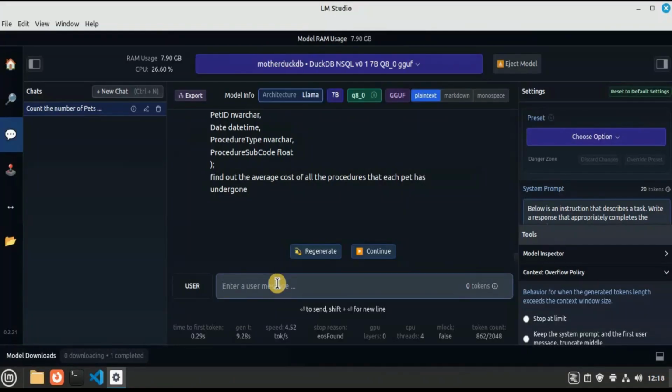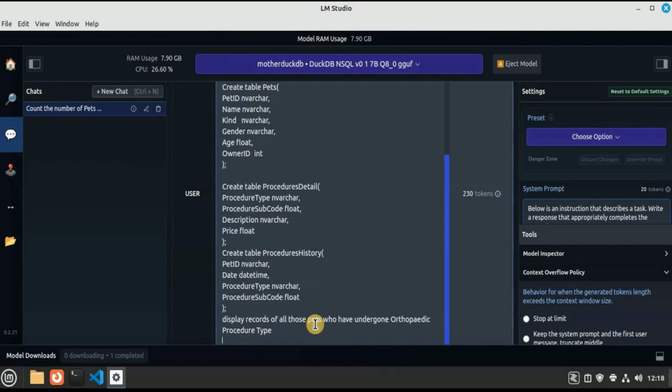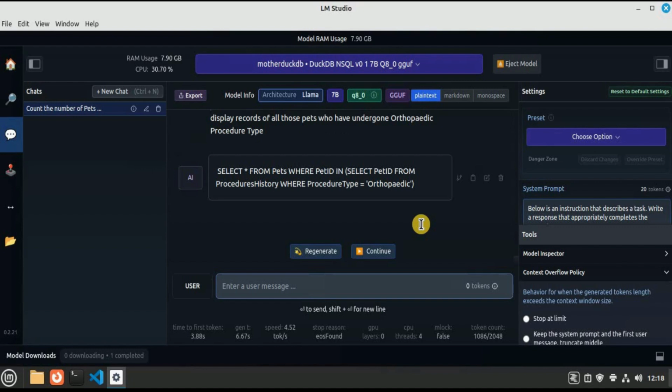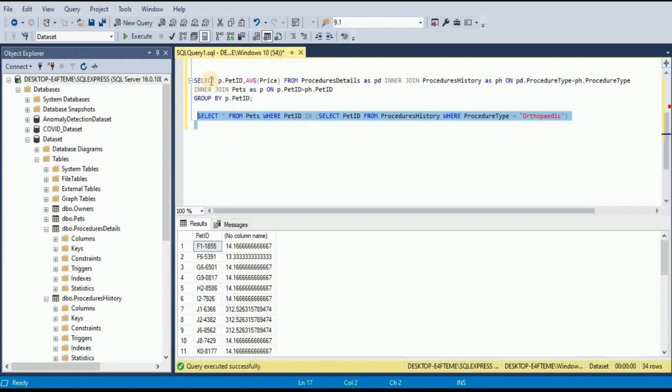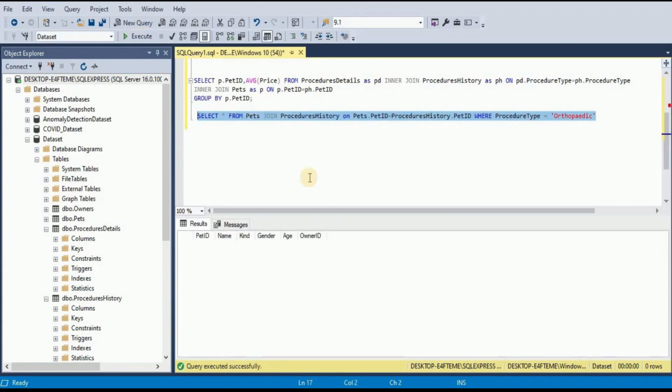Next, I'm going to ask it to display the records of all those pets who have undergone the orthopedic procedure type. Hit enter, and in just a blink of an eye, it has generated the query. Let's copy it and run it here. Paste it right here, and now I'm going to execute it. Apparently the query is correct, but it is somehow not giving us the answer, so we are not going to say that it is truly correct.